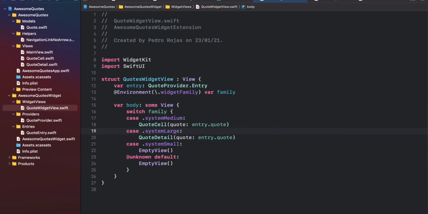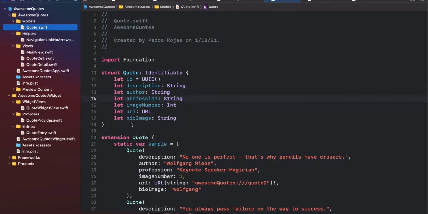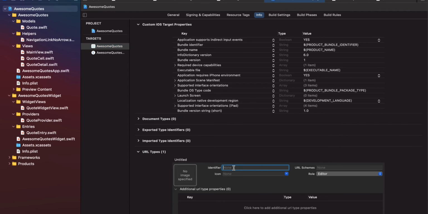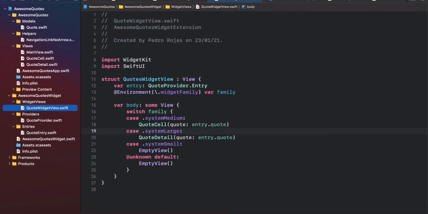Let's add support for deep linking in our app and widget. The quotes are ready with a URL schema property. But we need to set up from the project settings a URL type that matches the quote URL from the app side. Then we need to wrap our widgets in a Link view that requires a URL for the deep link. That URL is a property from our quote entry.